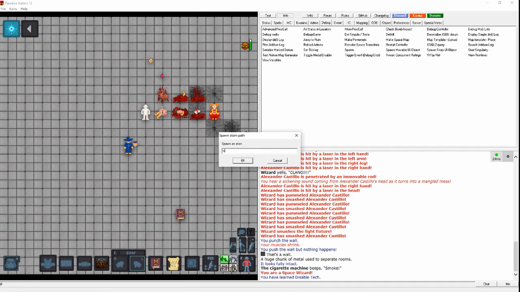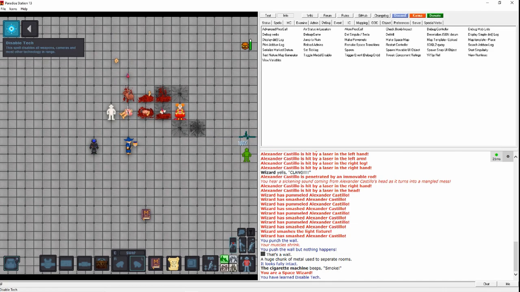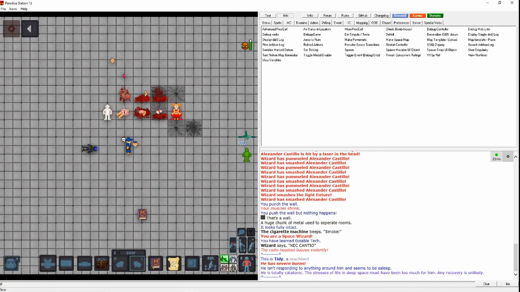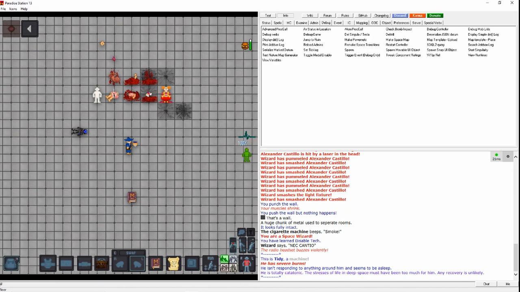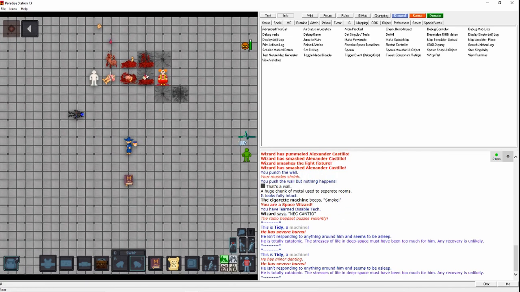It's really useful, but this next spell is called Disable Tech. It basically just shoots an EMP in your area. Pretty useful against machine people and robots and doors and everything that has technology.